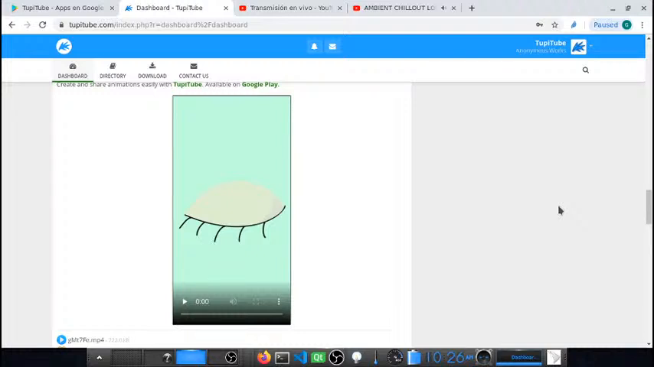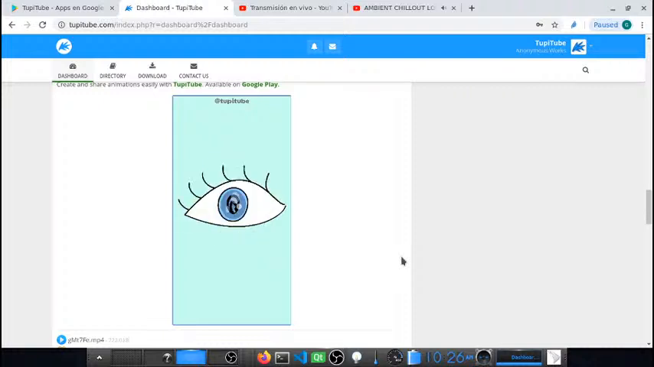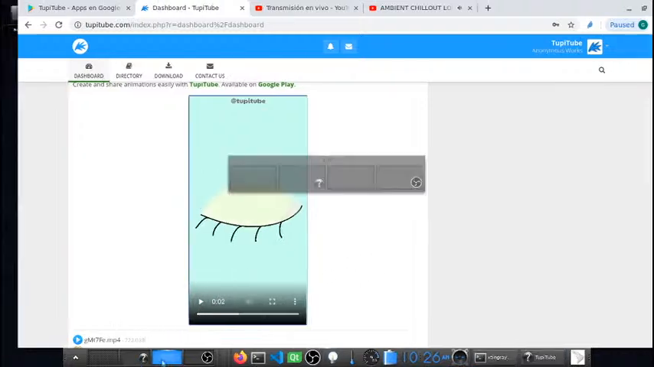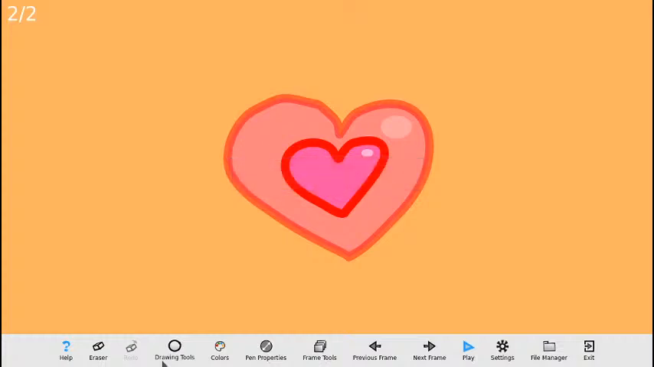Right now I would like to show you an example made by one user yesterday, and it's the exercise of the eye. So pay attention. This is another version. As you can see, you can create a lot of different versions of the same exercise, which is very interesting. Okay, let's get back to the tupiTube app.